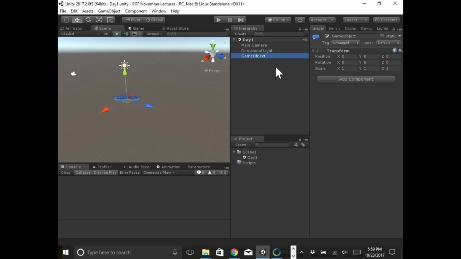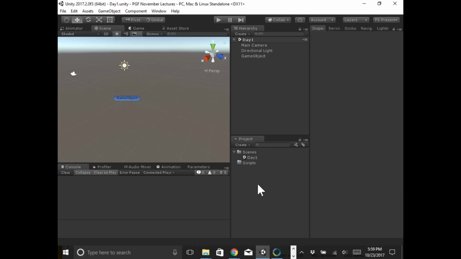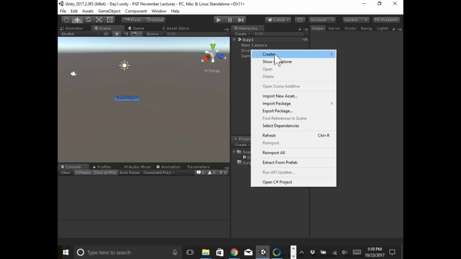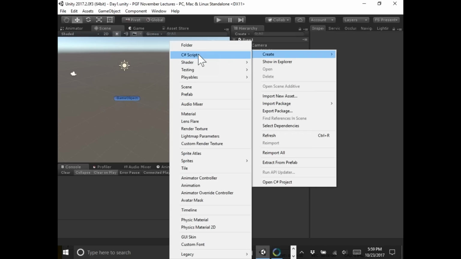Okay, so now that I have my game object, I actually want to do something with it. So to get Hello World functional, I need a script. I need that script to be able to send information over to my console. To do that in Unity, there's actually a couple of different ways to do it. One, you can come down here into your project view, right-click, and create a C# script.